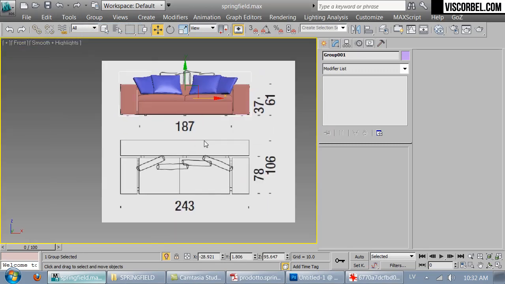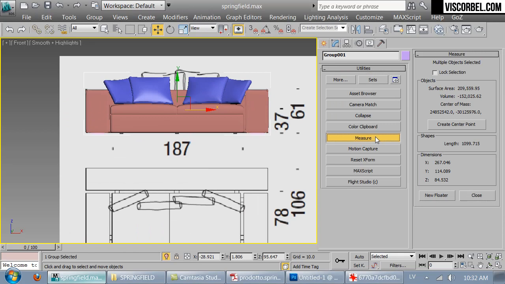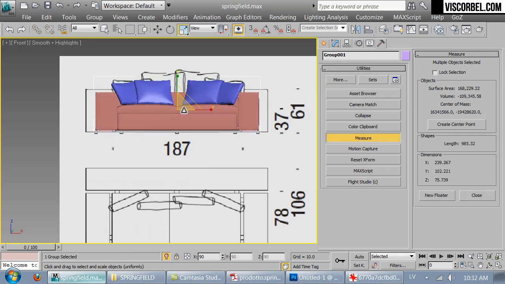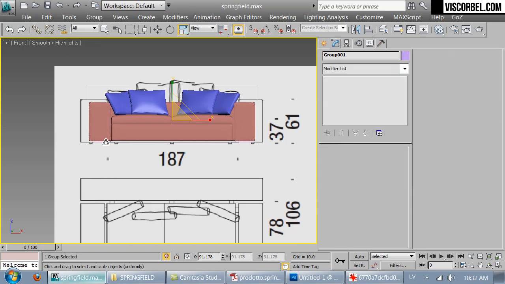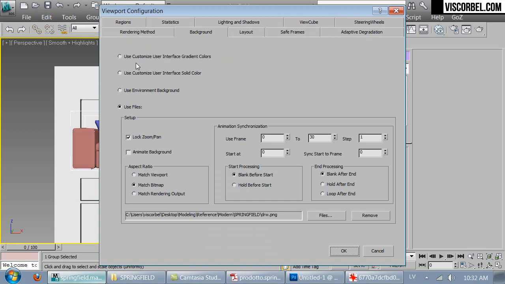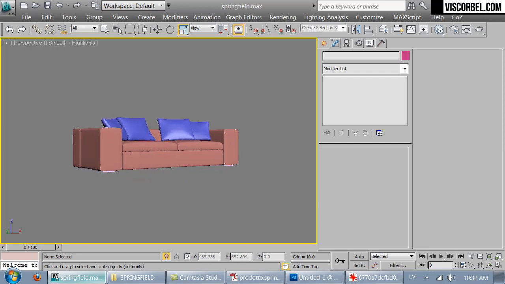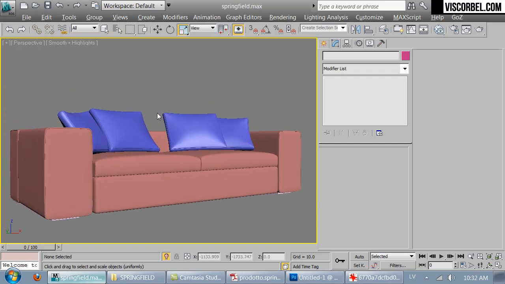Scale to the correct size, so the width should be 243. Let's measure it. It's 267, pretty close. And it's 243. Right. And there's the soft model.